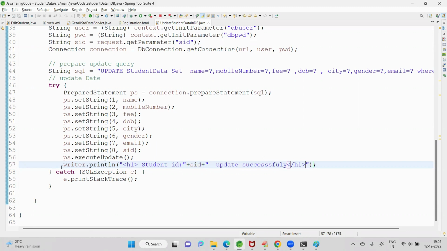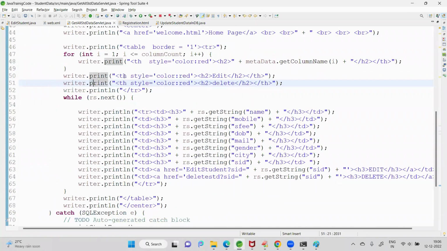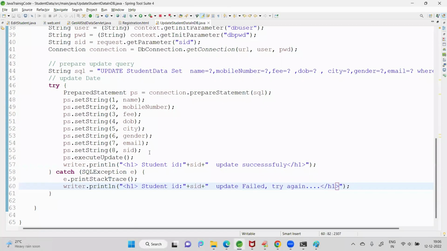For the failure case, an exception. While updating, if you get any exception, here I'm writing student ID update failed. Try again. Okay, I can give some colors also. How to give colors? This is simple. Style equal to, in the case of success, I'll give green. In the case of failure, I can give red.